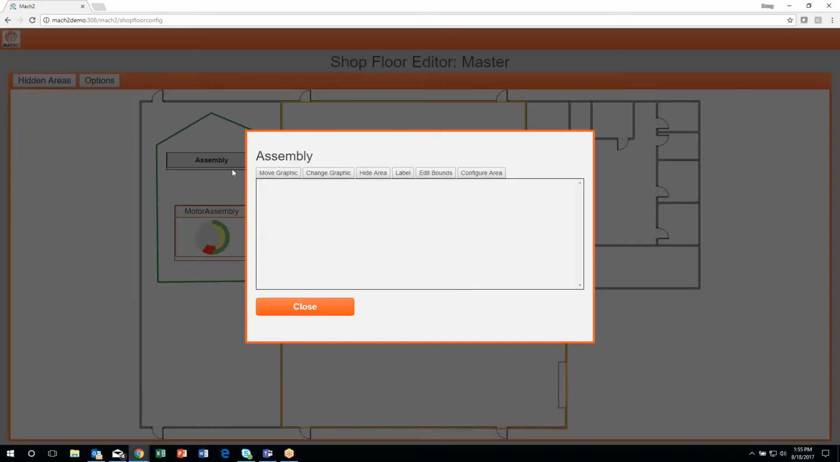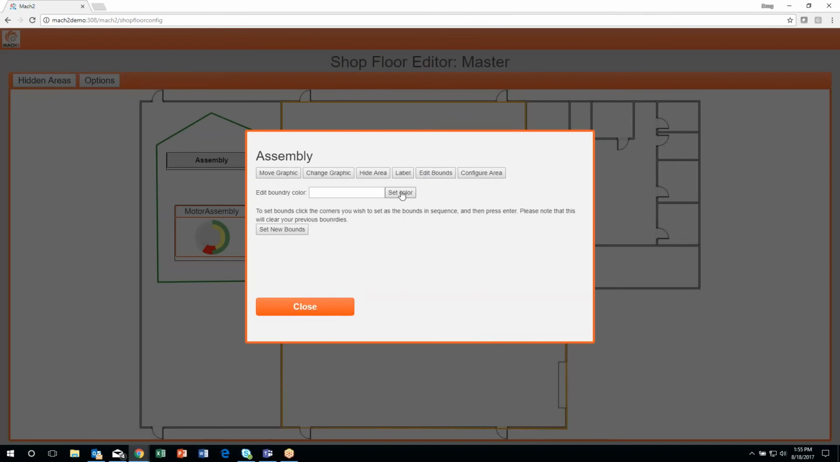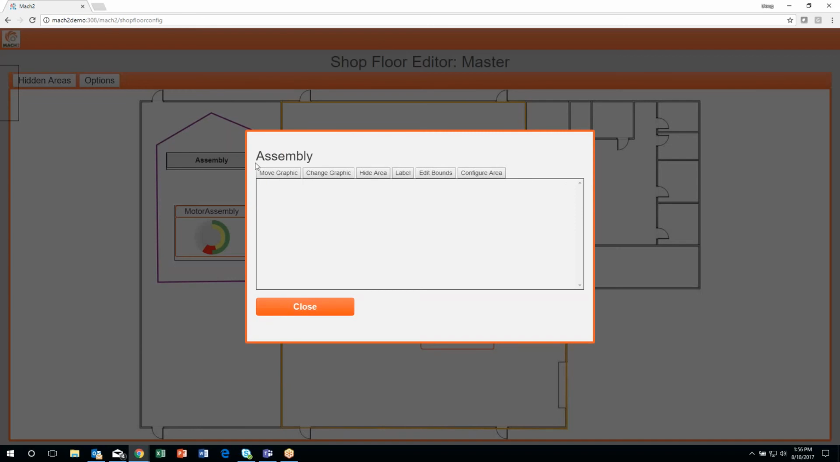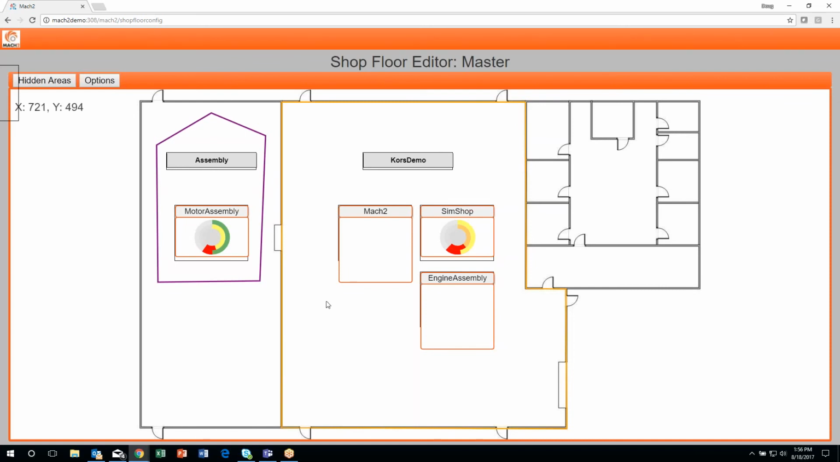I also can change the color of the bounds. This allows us to use both hex characters and words. Rather than green, I'm going to do purple. If I hit close, now we have a purple bound. And the last part is the configure the area, which we'll cover in the next section. So thank you for attending the video on how to edit your shop floor configuration screen.